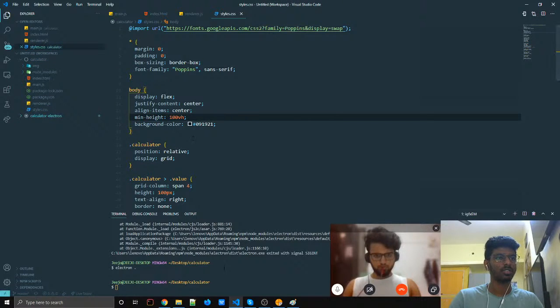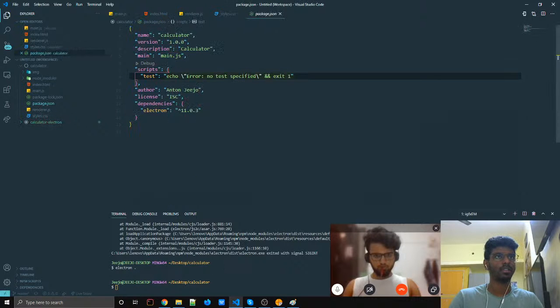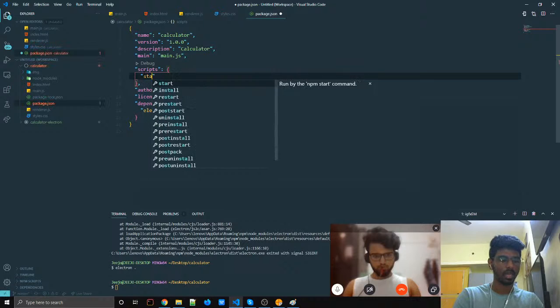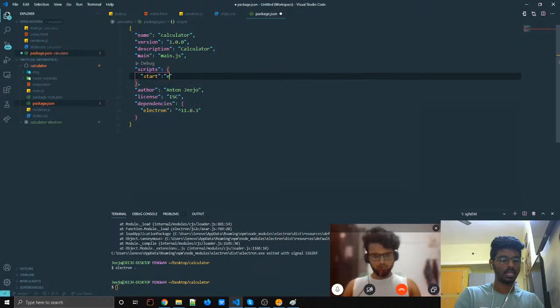And also, instead of just giving electron dot, what I'm going to do is set a script called start, and there I'm just going to say electron dot. So now what I can do is give npm.